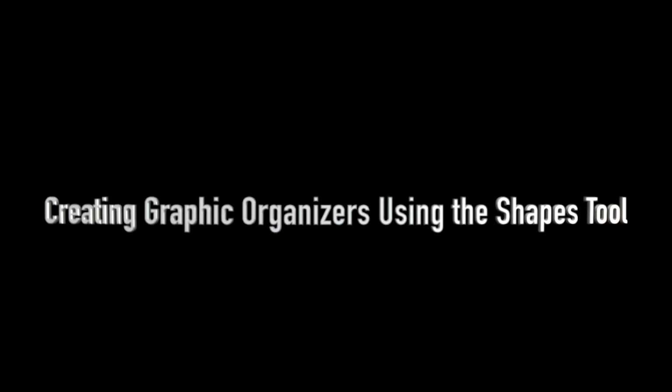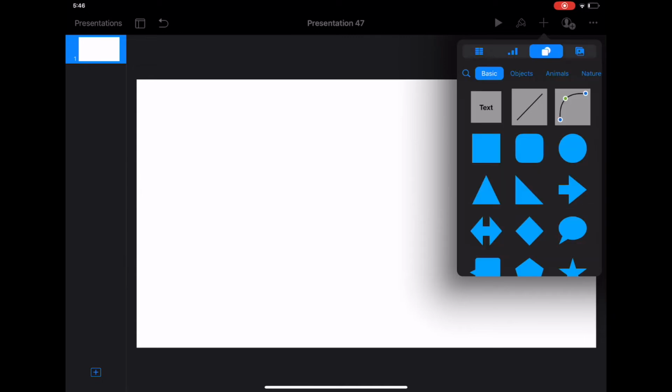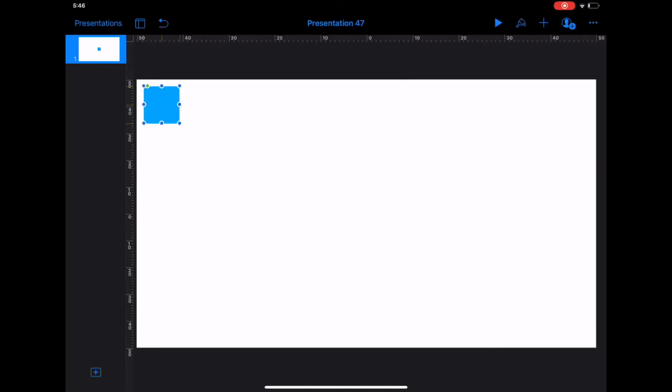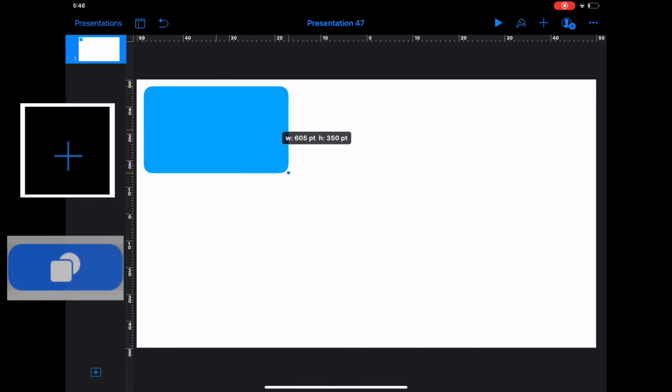Now that we've looked at the audio features on Keynote, let's explore the Shapes tool. Using Keynote's Shapes tool, you can customize your own graphic organizers to support your students' specific learning needs and meet your objectives for your lesson. Creating graphic organizers using the Shapes tool. Open a new project in Keynote and click the plus sign and shapes icon to add sections and headings to your graphic organizer.